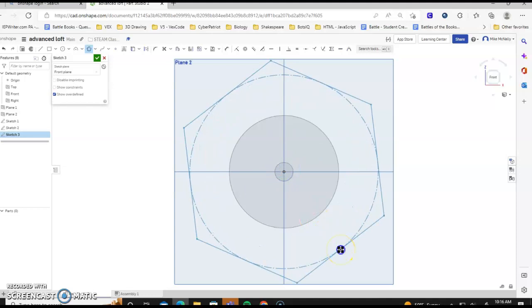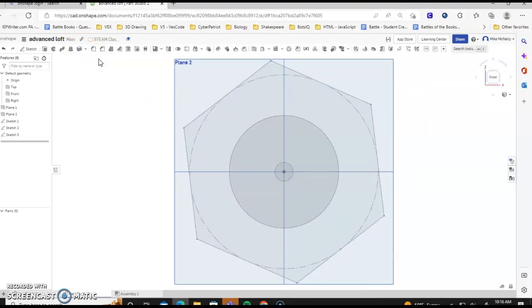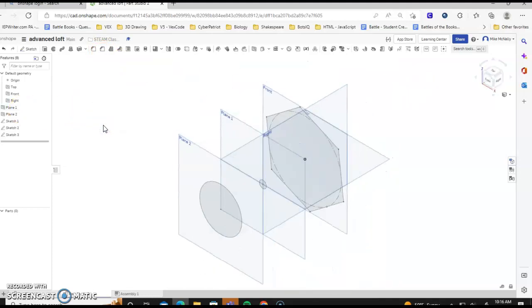Right now it's a hexagon, 6 sides. I think I'm going to leave it like that. And check mark it. And now let's look at this in isometric view. And so we've got a circle and a circle, but now a hexagon at the end.